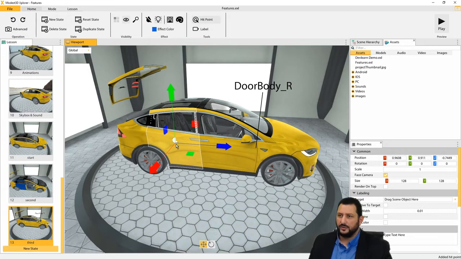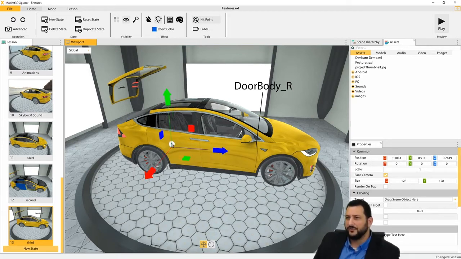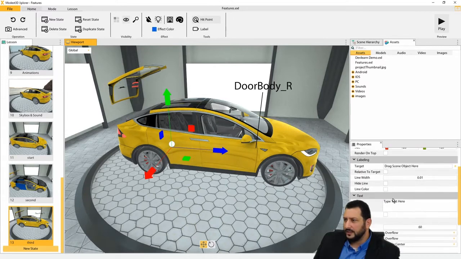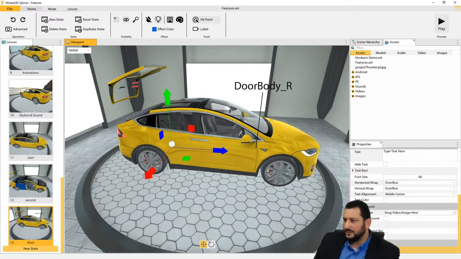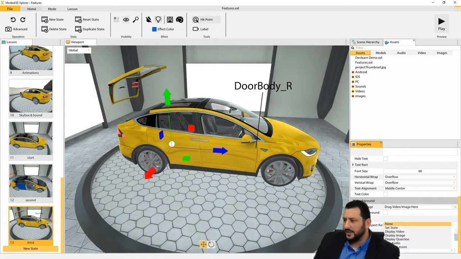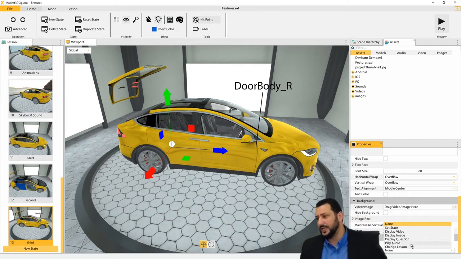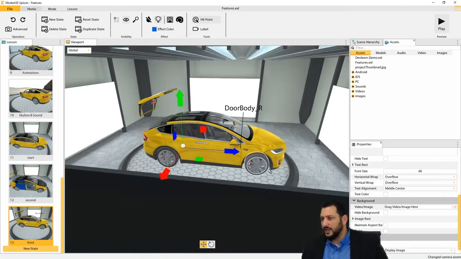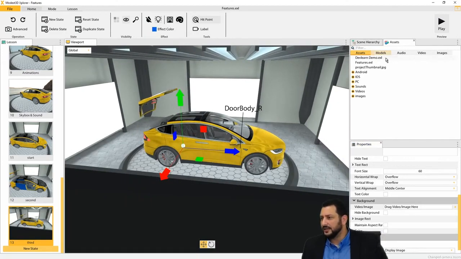Now what a hit point will do, very simply, is activate an interaction point. So if I click on this hit point, it will activate another model. In this case, if I click on the hit point and move into my action, I can create an action type. Action types can display a video, an image, a question, play an audio, or even change a lesson. So by simply selecting the hit point, giving it an action, and then dragging the asset to it. In this case, I chose display an image.